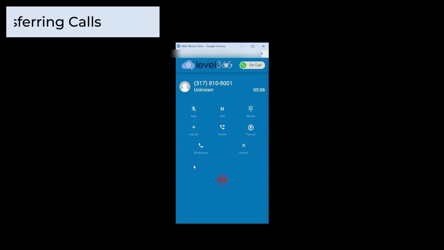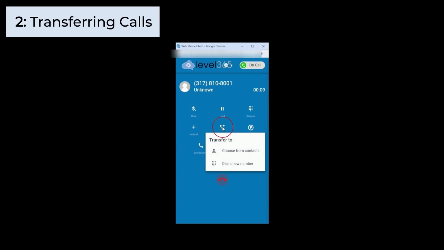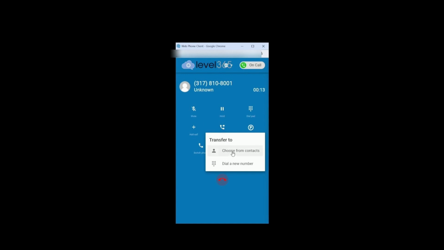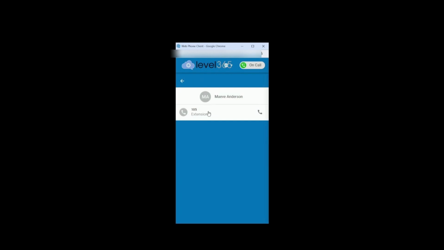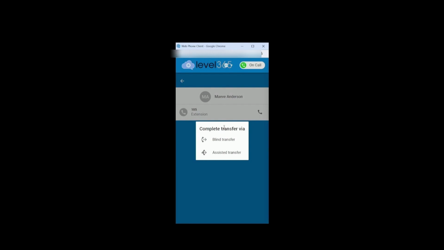To transfer a call, click the transfer button. Here we can either choose from a contact or dial a number. Let's go ahead and choose from our contacts. We'll select Maeve Anderson. Click anywhere on the bottom section here where you see the extension or the call button. This will give you two options, either to blind transfer or an assisted transfer. A blind transfer will send a call directly to the intended party, while the assisted transfer will allow us to talk to the intended party before we push the transfer over to them. We're just going to do a blind transfer for now.